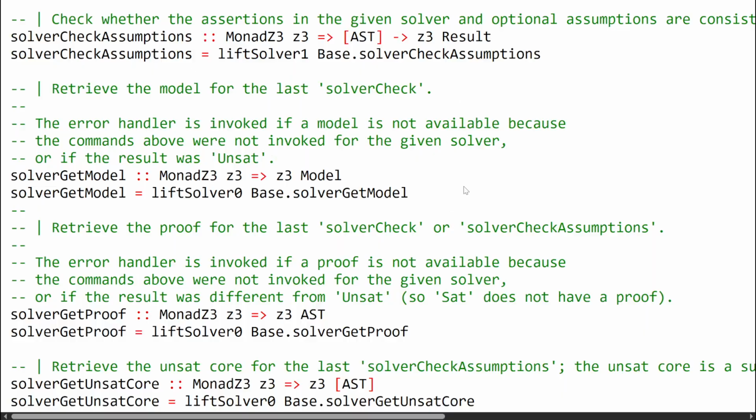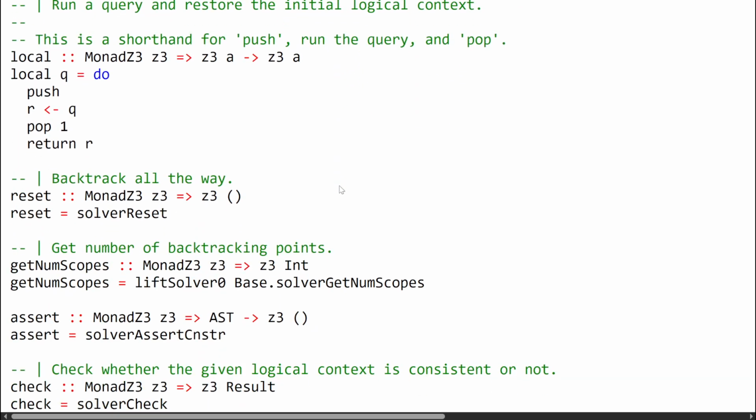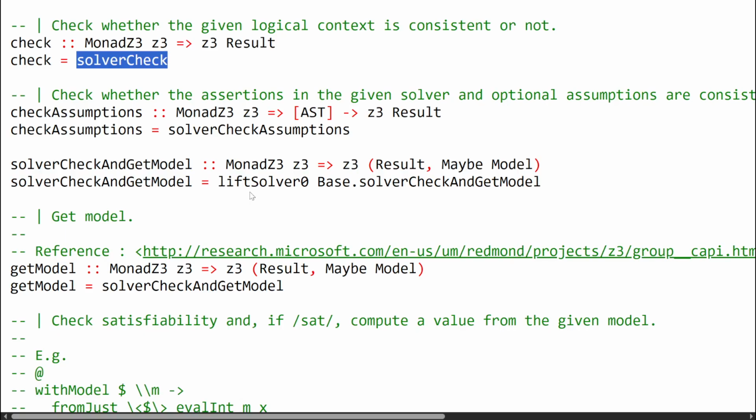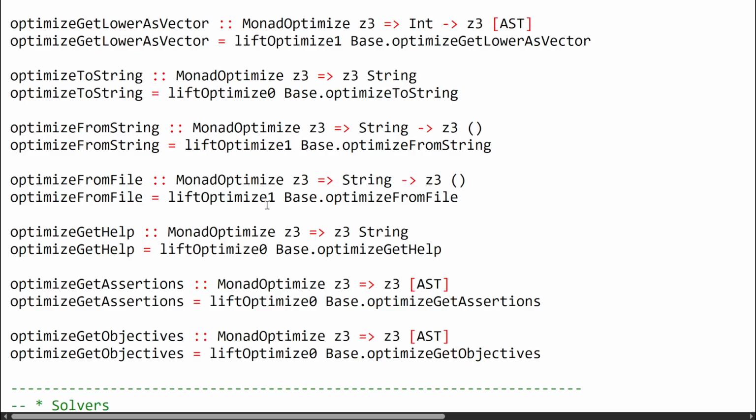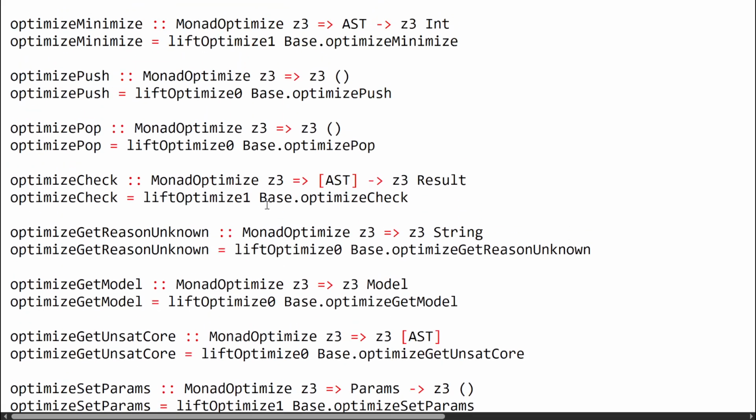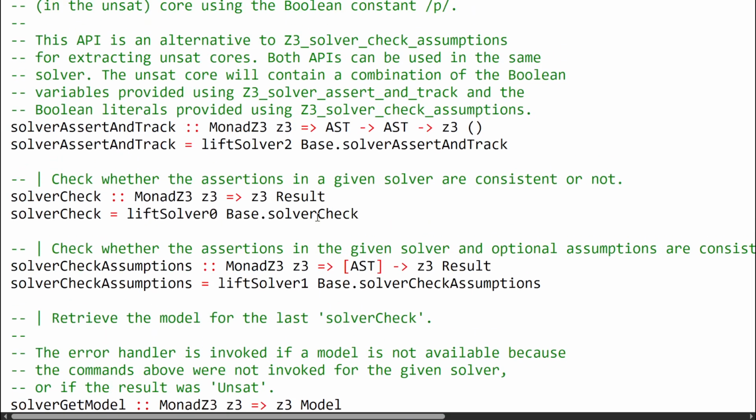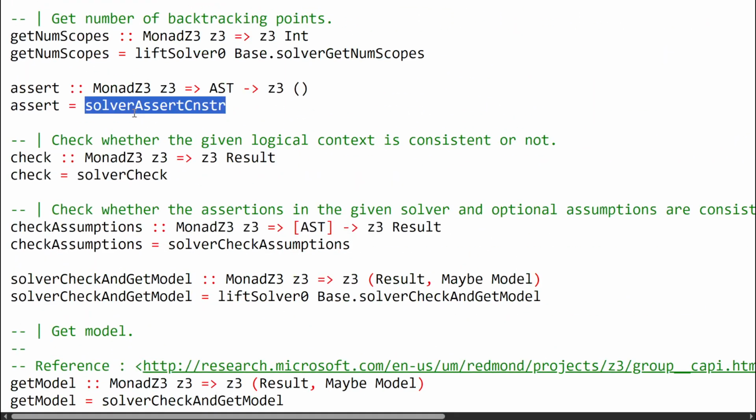See, all this stuff is just direct wrappers around the C libraries. And then there's these functions down here that actually do something related to the monad, right? So it's calling solver assert constr, solver check. So maybe I'm supposed to optimize check, but what do I check? What is solver check? Solver check looks at the assertions in a solver. They're implicitly already there because you've called solver assert constr, which is what assert does.